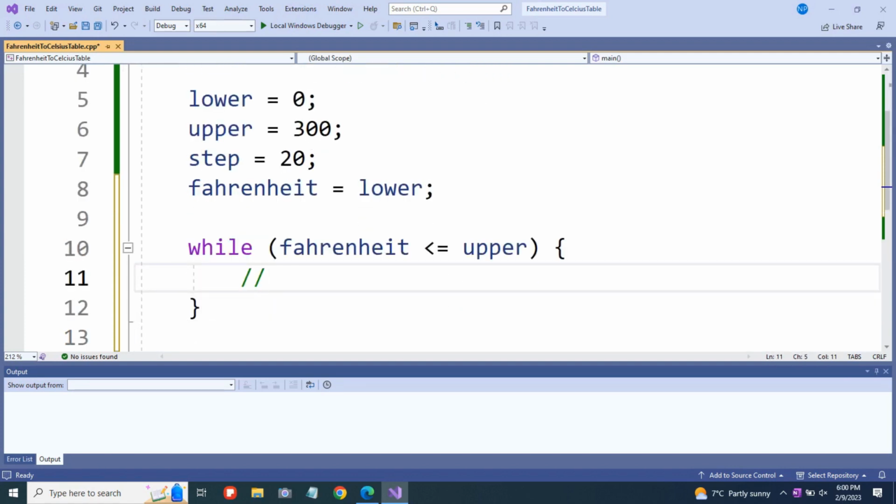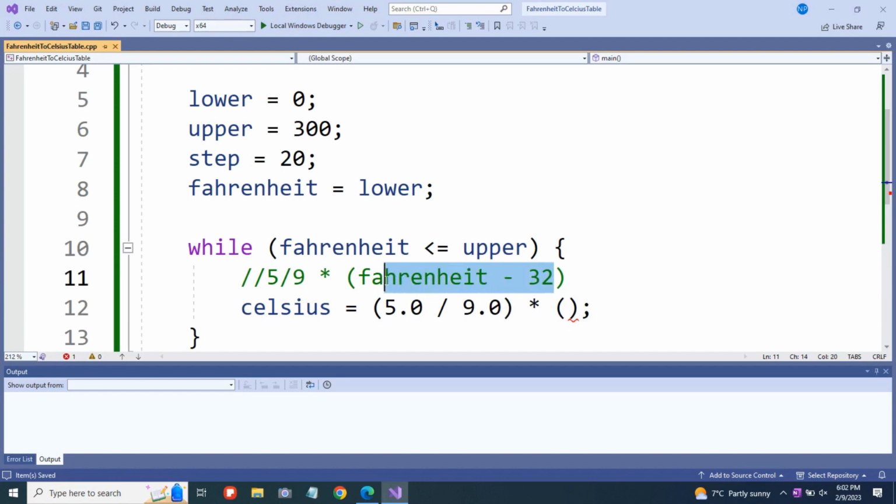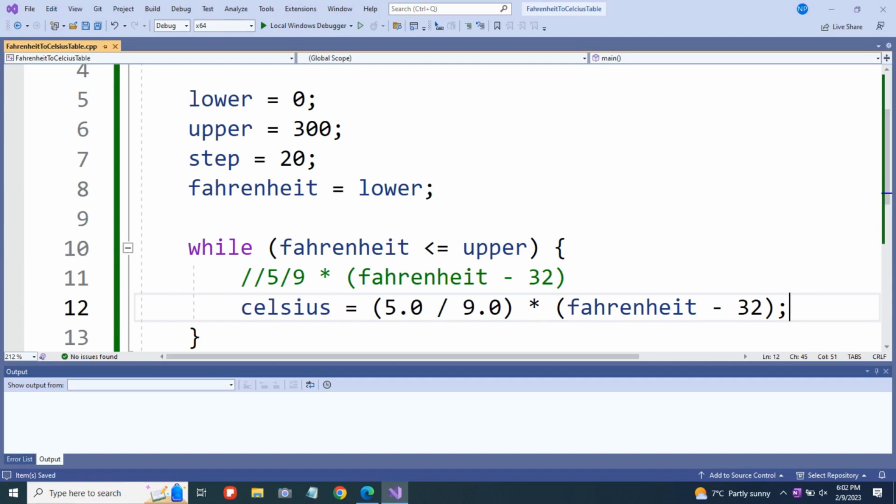The formula for Celsius given a Fahrenheit number is 5/9 times Fahrenheit minus 32. So that's Fahrenheit minus 32. So we're going to say Celsius equals, and we'll put both parts of our equation in parentheses just to make sure everything happens in the right order here. We'll say Celsius equals 5.0 divided by 9.0 times Fahrenheit minus 32. I'll just copy and paste that from the line above. So there's our Celsius value.